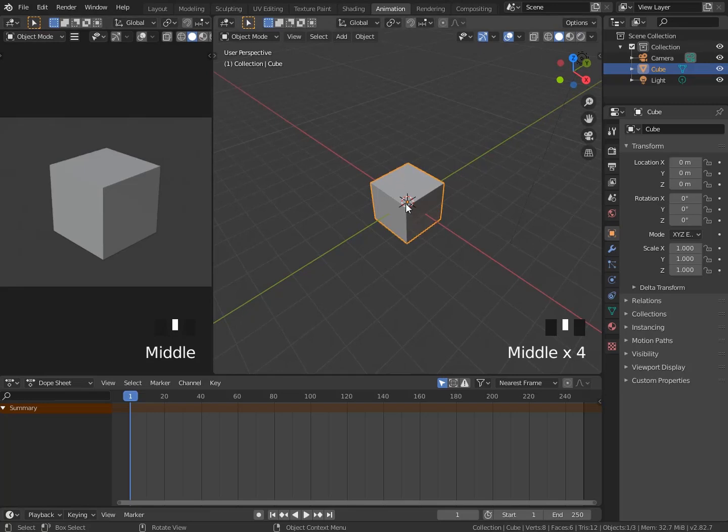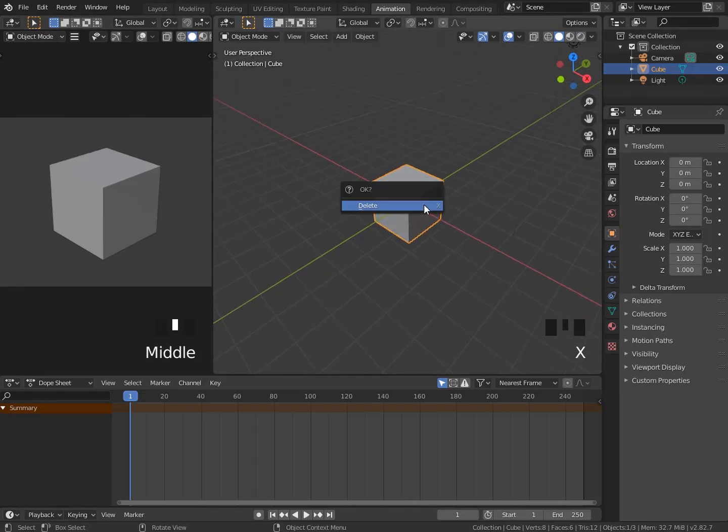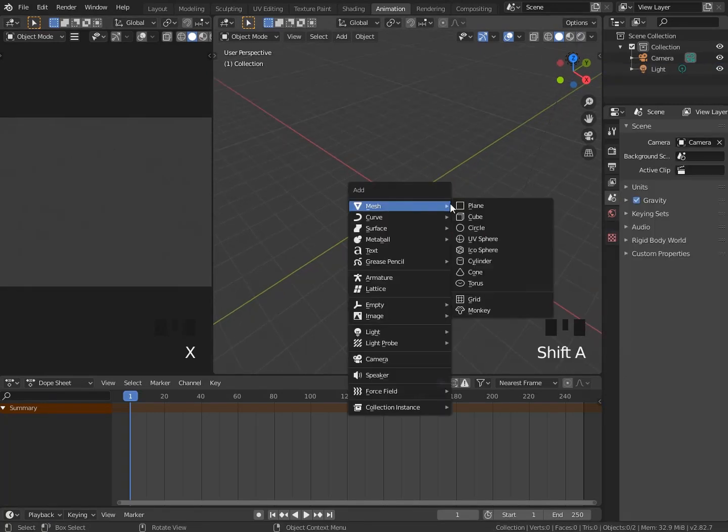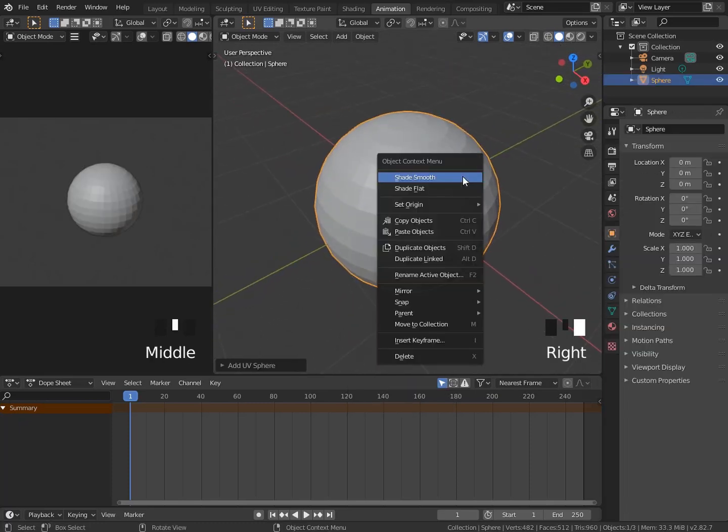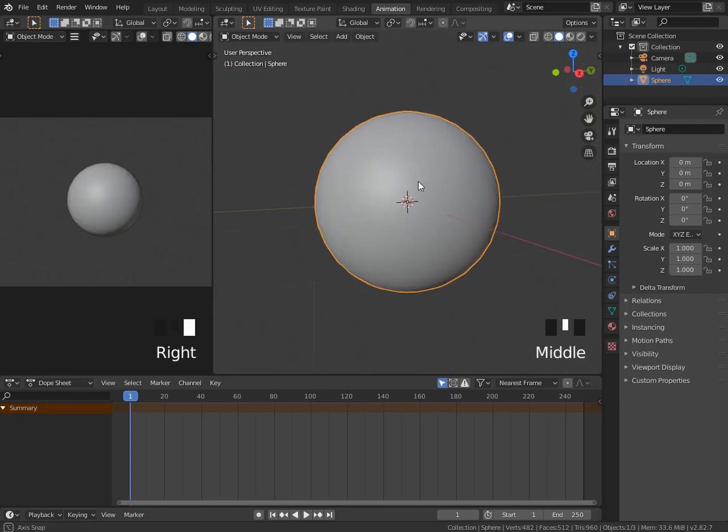So I'm in a new scene here. I'm going to go ahead and get rid of my cube. And I'm just going to create a sphere to start working with. So I'm just going to right click and shade smooth to get this going.